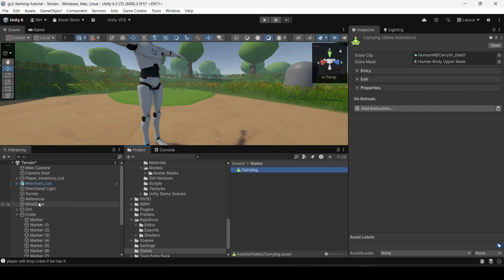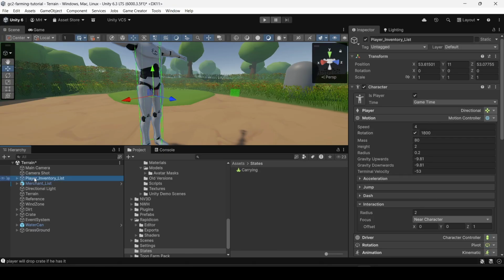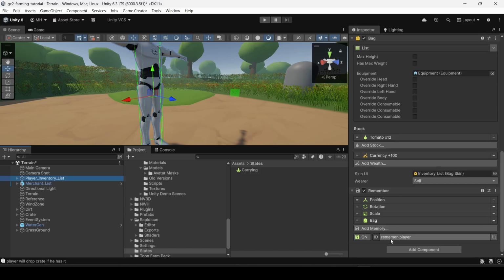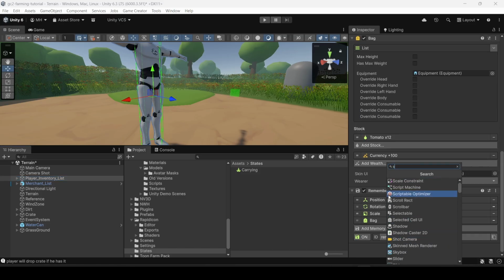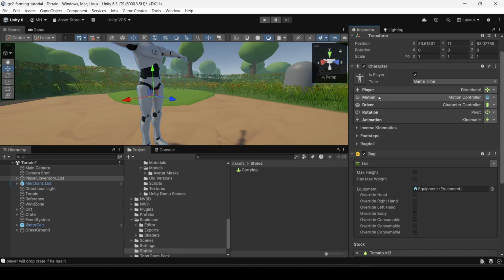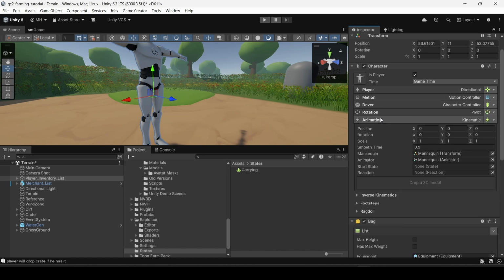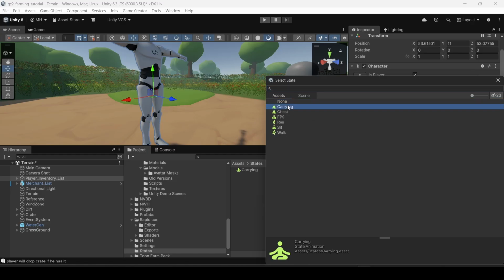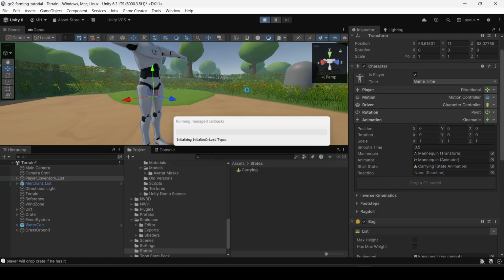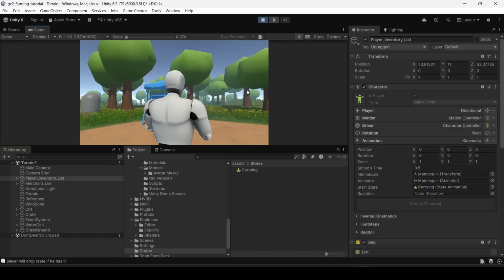So if we want to test that out, we can just temporarily put the player in that state from default. So what you can do is we go to animation, the start state. So if we want to just test how it's going to work, we can put him into the carrying state when we go into play mode, and then we'll see how it works.